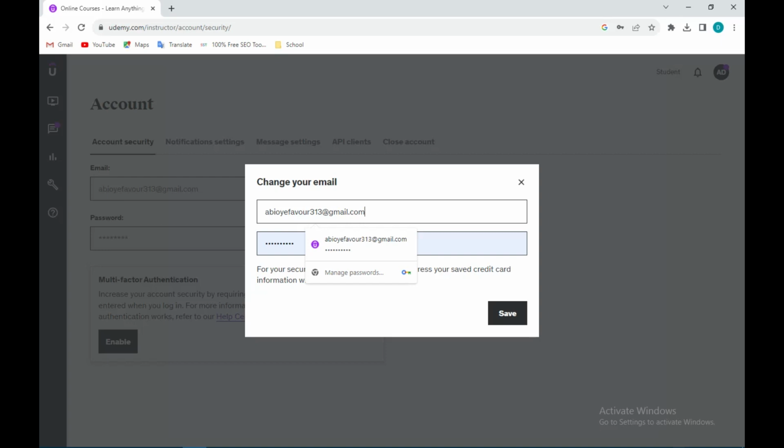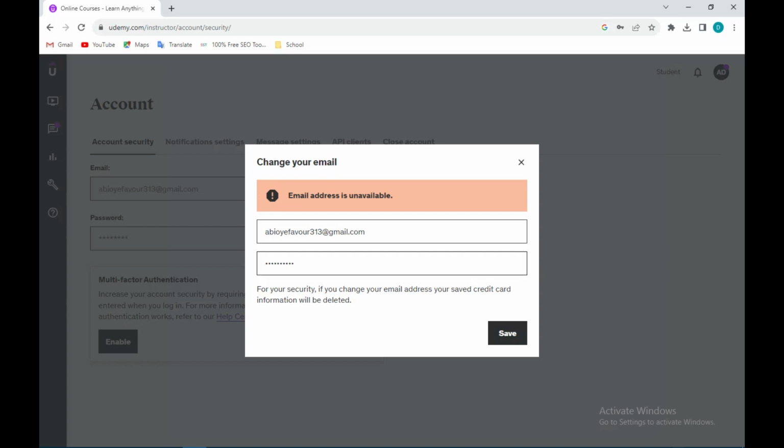that, but all you need to do is to cancel this, like erase the current email, input the one you want to use, then you input your password and then click on save. And then once that is done, your email will be changed.